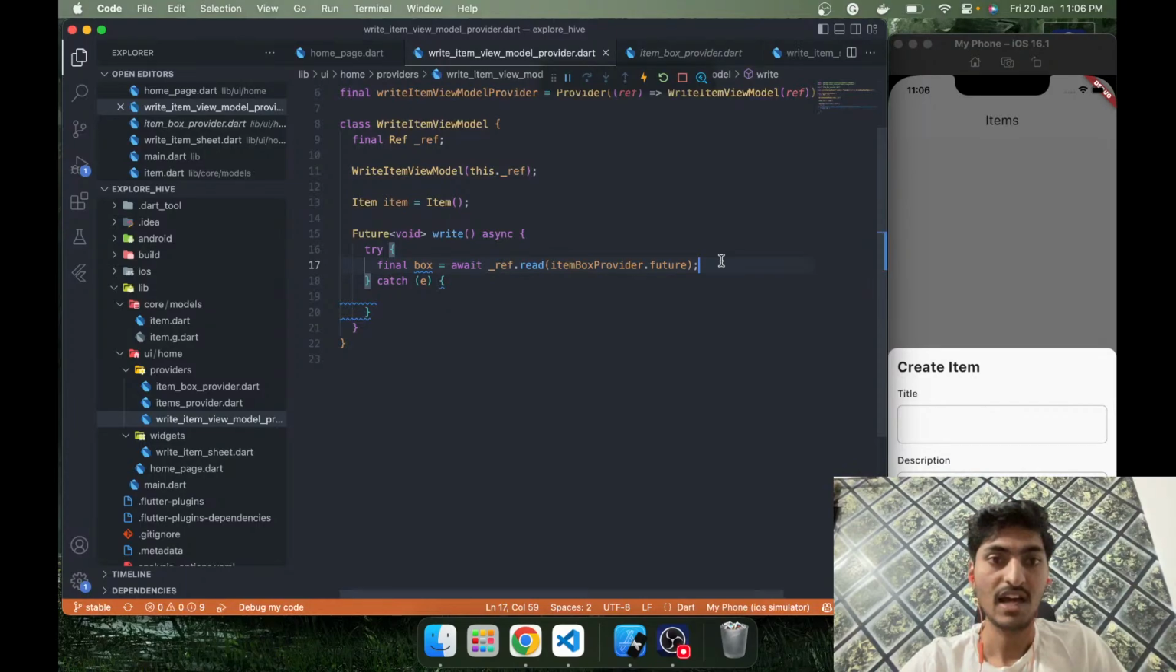And one thing, I have to make this disposable, because we don't want it again with initial values. So whenever we open the bottom sheet, it will create a new instance of write item view model, and when we go back to the home page, it will dispose that instance. Now we can do this normally also, like final write item view model equal to write item view model, and directly we can do that.